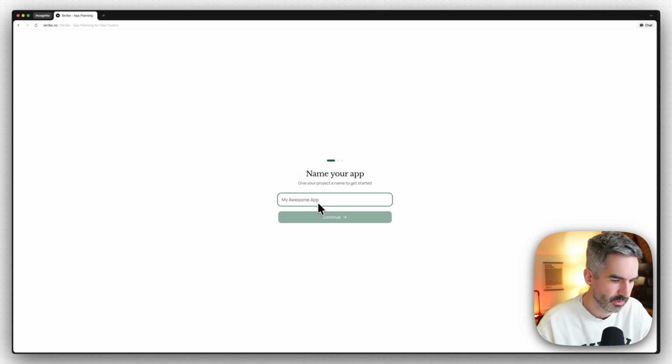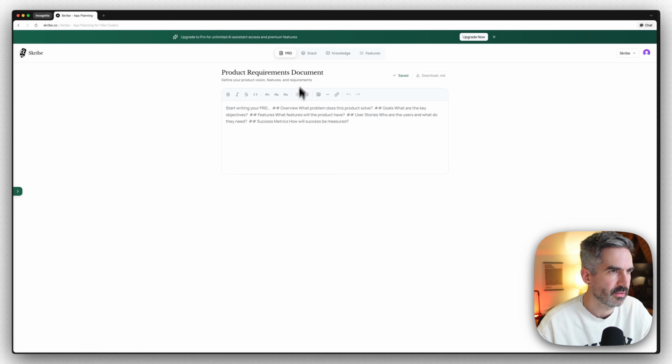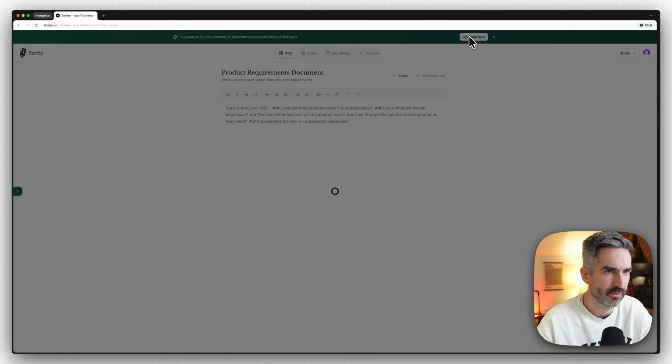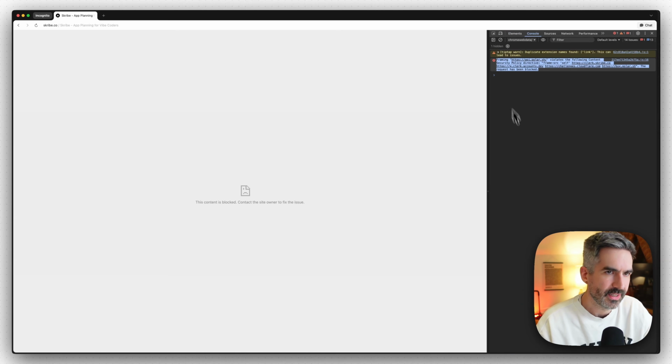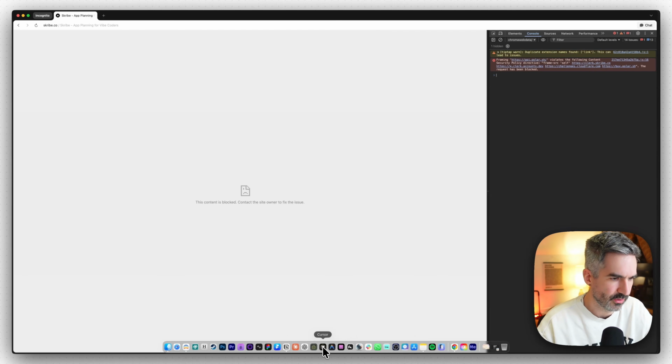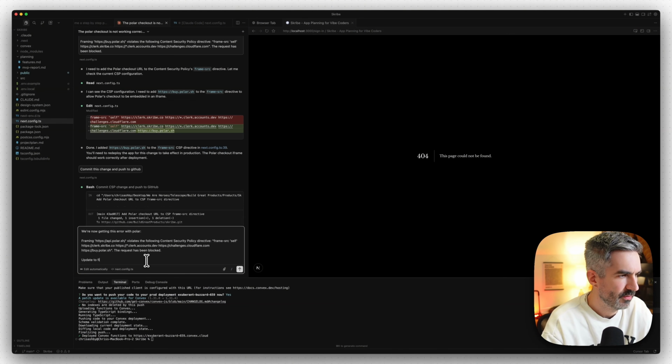Let's create a new app. Let's call it Scribe. Let's go as a web app, continue, skip and create. Let's create this. And now we're going to click upgrade now. And we're still getting an issue with Polar here. So we also need to add this to our secure content policies. So we're now getting this error with Polar to fix this.